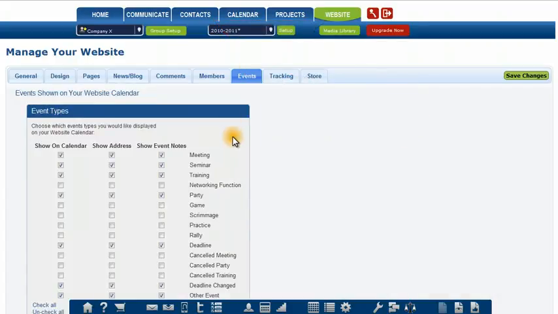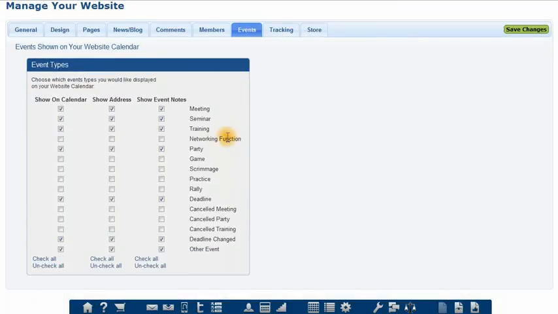Events. These are the events that you're going to show on your public calendar. And here you see three options. You can choose whether you want to show the event on the calendar, whether you want to show the address on the calendar, and whether you want to show the event notes on the calendar. This is all relating to the public website calendar. Of course, when people log in, then they have access to all the information. But they have to be logged in, and you have to give them calendar permission to see that.